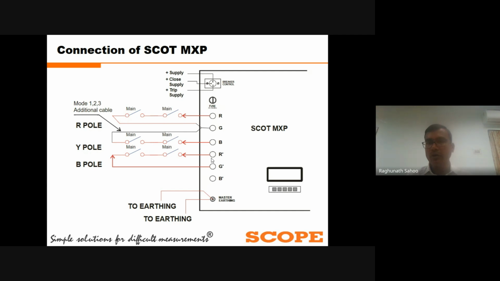If you are going above 3, that means 4, 5, 6, then RG one pole, GB one pole, GR one pole, GB also one pole. You can connect accordingly up to 7 modes, that is up to 400 kV with PR section. The option is available there. Accordingly, you have to connect. This diagram is also mentioned in our user manual.